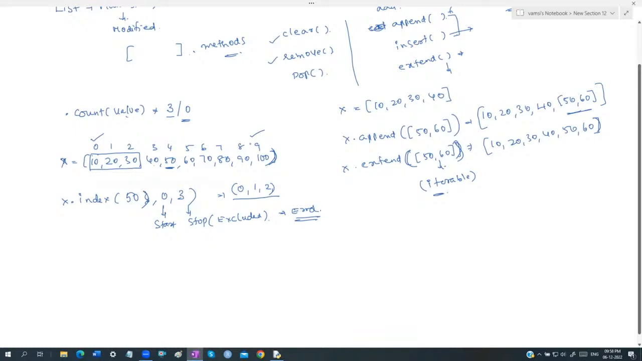But there is an extra option for where to start your searching. For example, if the 50 is at the fourth index and I say I want to start searching from the fifth index, it will start searching from the fifth index and find out whether the 50 is in the next elements. If not, you will get an error. If it is there, it is going to give you the value.